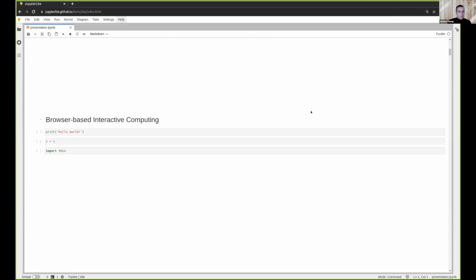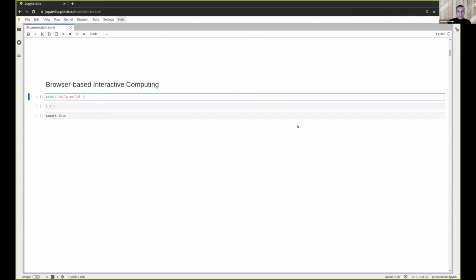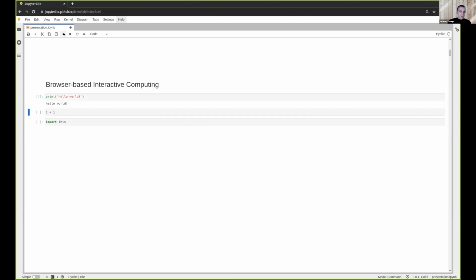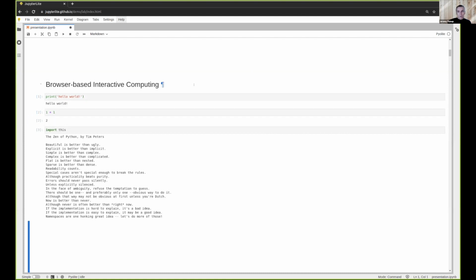So here we're talking about browser-based interactive computing and data science. What you can do here is that we have a Python kernel called Pyodide, and we can just start and execute code. So it behaves just like a normal Python kernel you would be using in a traditional JupyterLab or Jupyter Classic notebook. But the difference here is that everything is running in the browser.